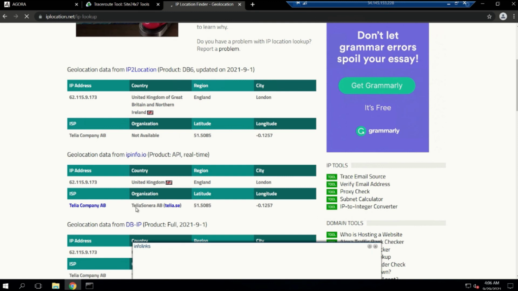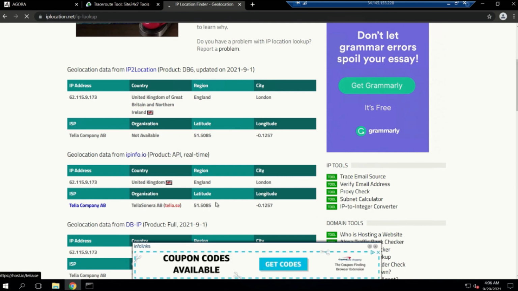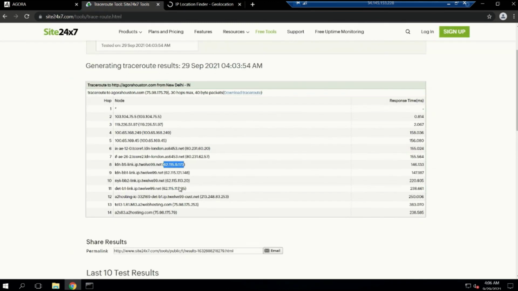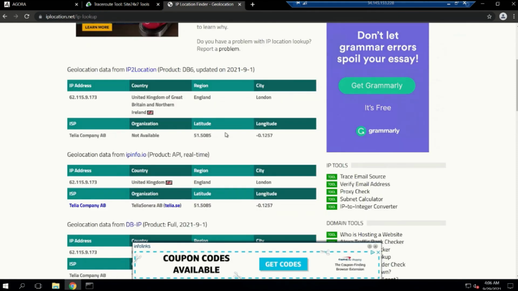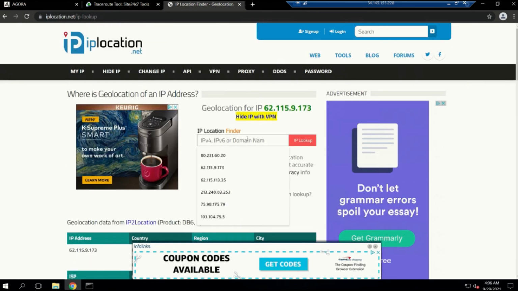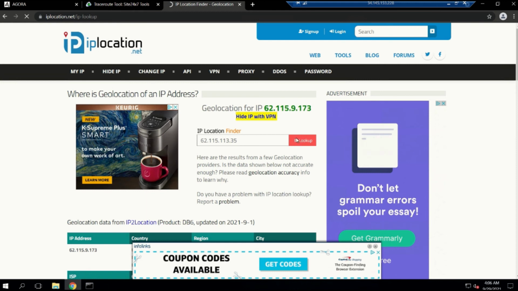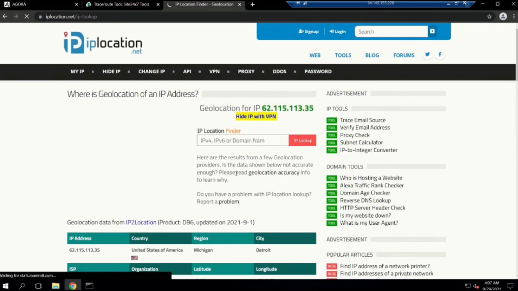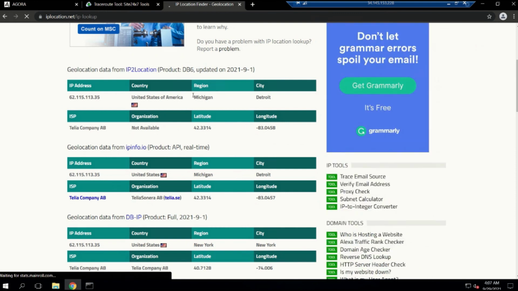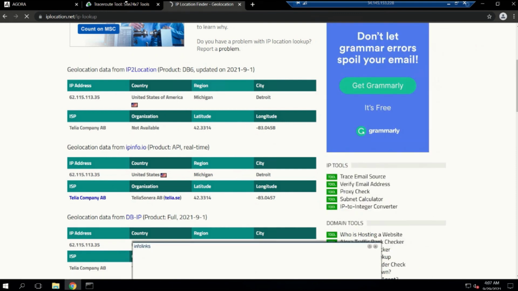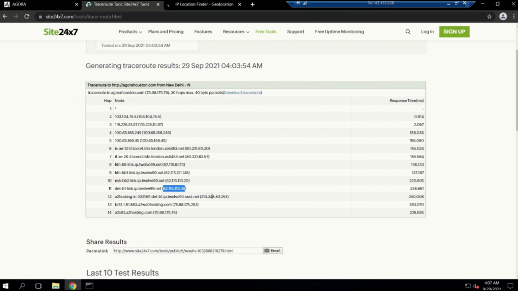All right, it's still in London. However, we see that it is now pointing to probably a server or a switch, which is Telia company. Yeah. All right. Now let's check the next location. All right, we are already into the US now, and the city is Detroit. So this server or the switch is probably located in Detroit.